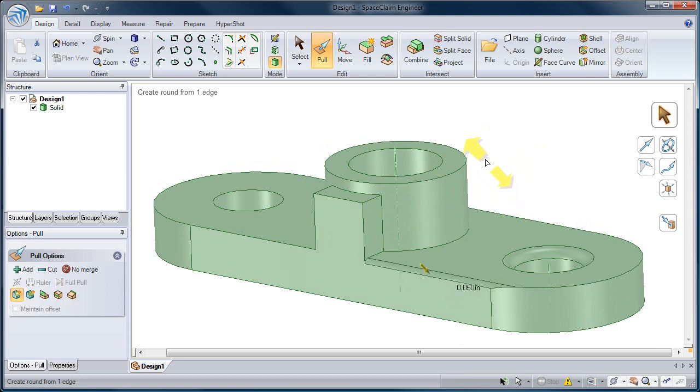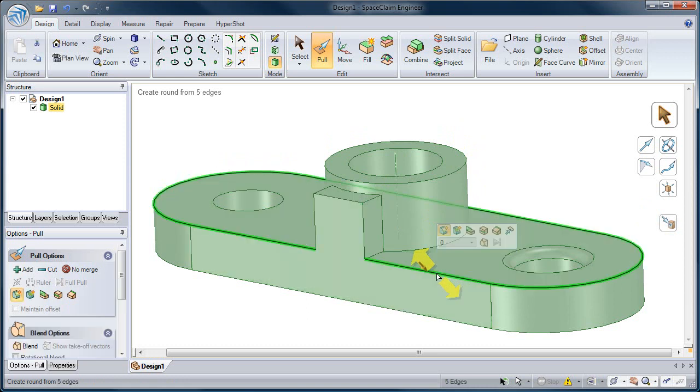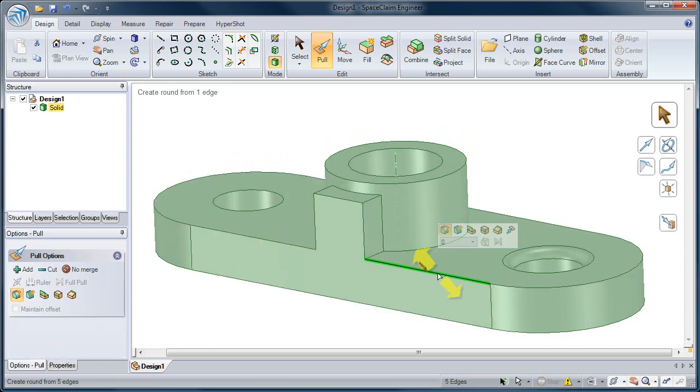Now another thing to point out is if I press escape while I'm in the middle of an action, it will cancel it. Because I might not want to round one edge, I can double click to get a loop of edges. And if I continue to double click, I'll cycle through the different edge loops that are possible.